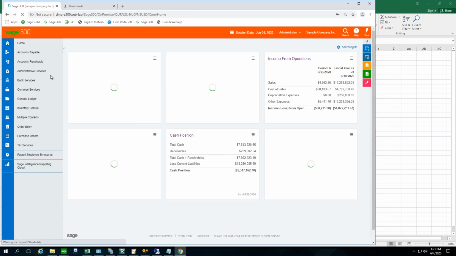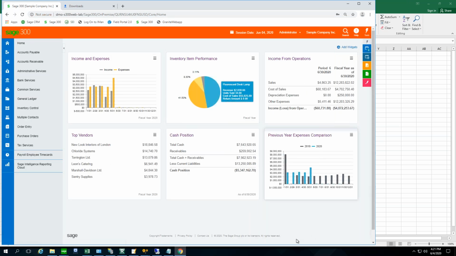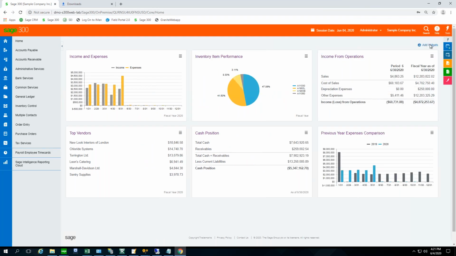So this is the web screen version of Sage 300. It allows you to have widgets. It shows you inventory performance right out of the box. So this is a nice feature of the Sage 300 web screens.